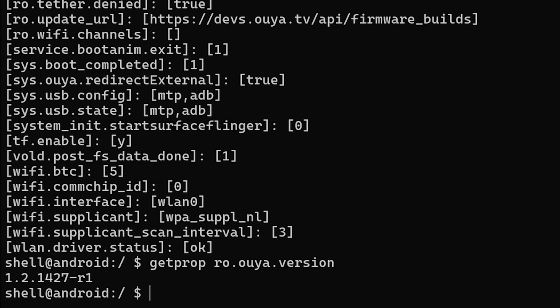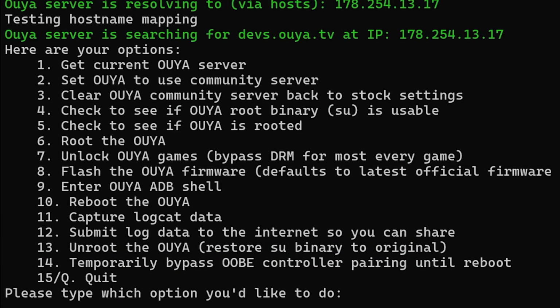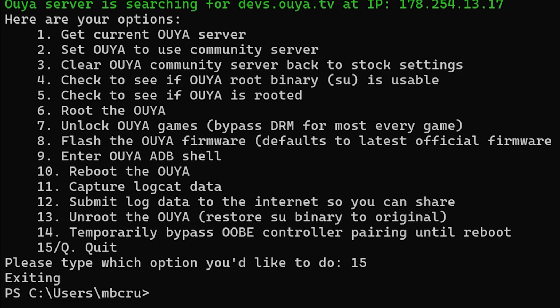So at this point, we are done with our ADB shell. So we're just going to type exit here. And well, you should be completely done and ready to go. The only other thing you'll need to do at this point is just type in number 15 and start enjoying the Ouya and all of the games that it has to offer.